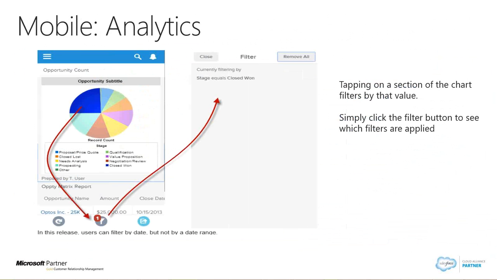And finally, users can now also apply field filters and scope filters to a report by tapping on the related chart. Once a section's been tapped, you can simply click the filter button and you can see the list of applied filters.